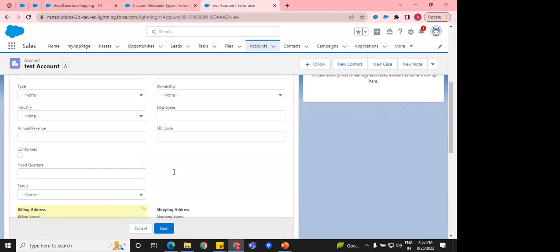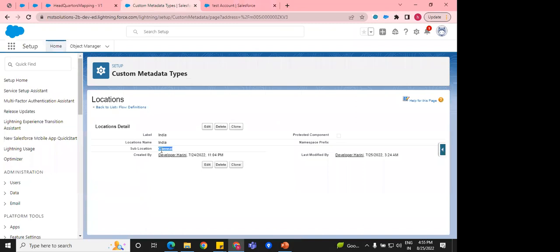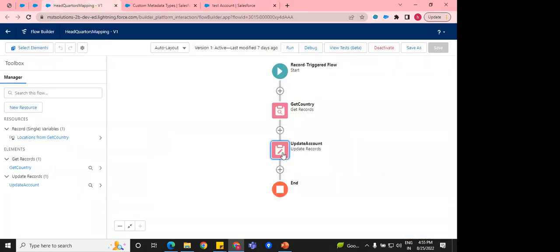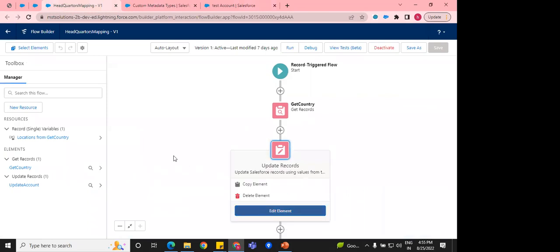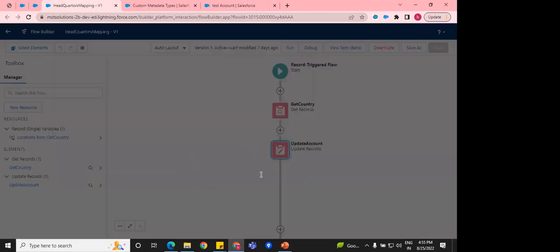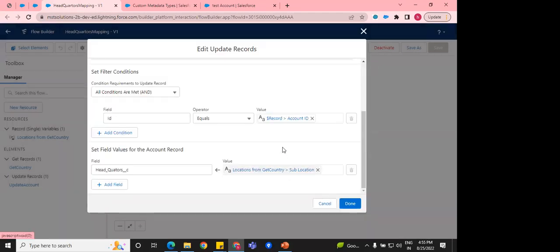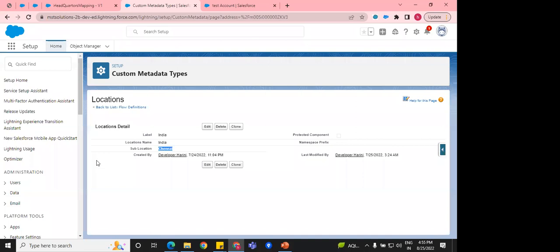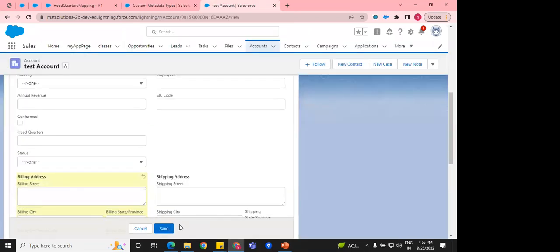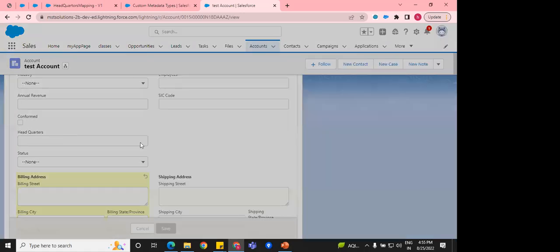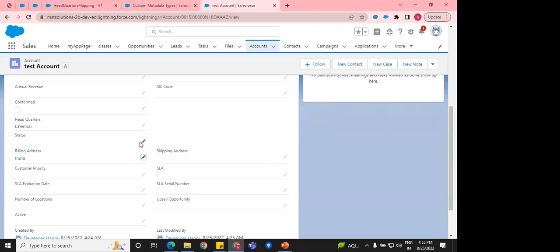As the custom metadata holds here, the sublocation is Chennai, and from the flow here we are trying to do that. So this is going to access the custom metadata, find the label, get the sublocation of that record, and assign it to the Headquarters field. That is what we are trying to do here. And then I'm going to click Save. Currently the Headquarters is null, and it is now going to get filled as Chennai, because in the custom metadata we have chosen Chennai.